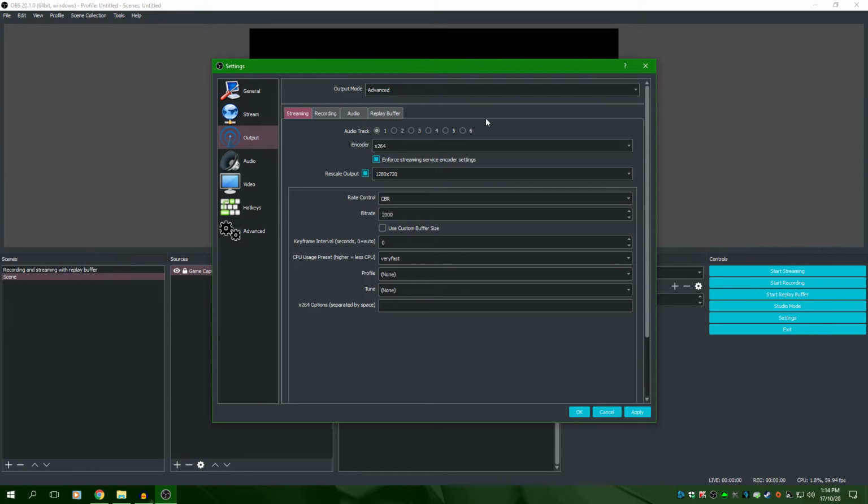So let's start with the streaming. You're going to put the streaming track to audio track 1. The encoder will be on your CPU, the X264. For AMD, there is a codec for your GPU, which you have to download separately, I believe. I will leave the link in the description below for that codec to work with OBS.